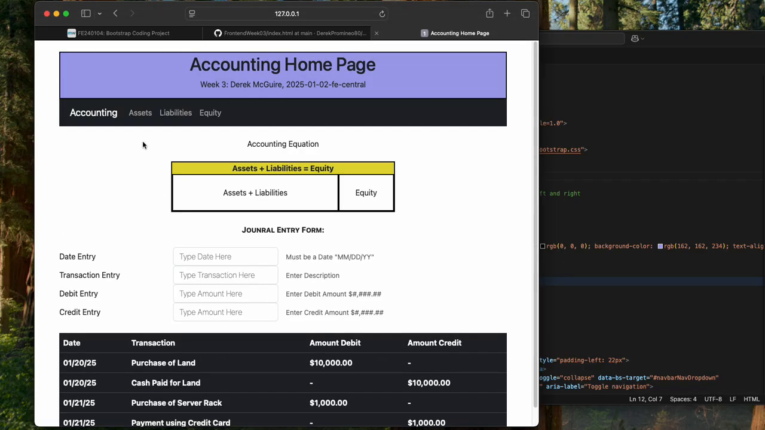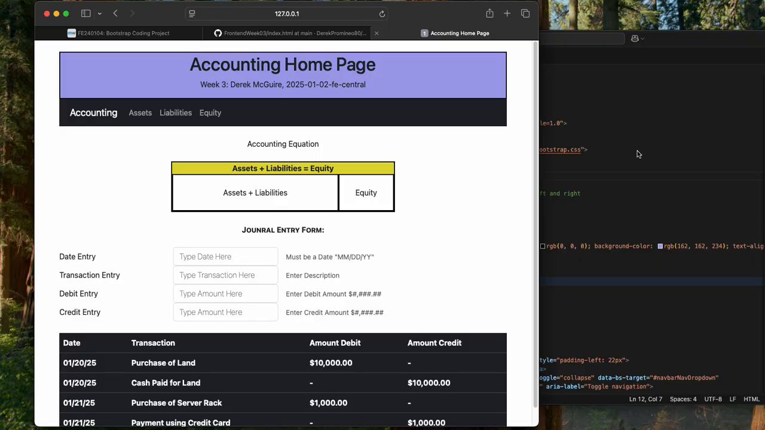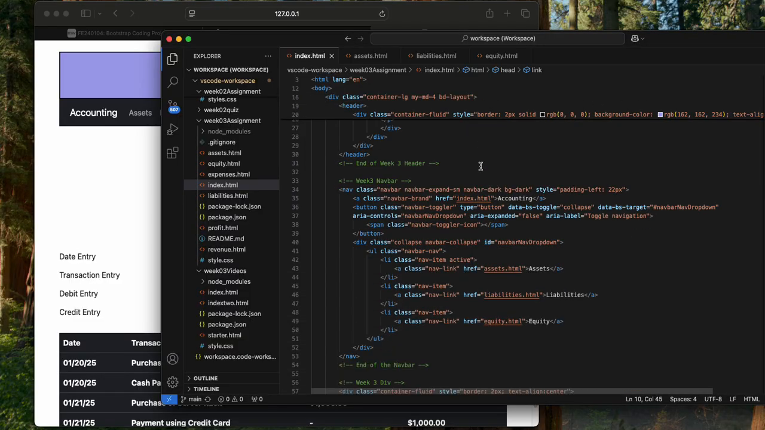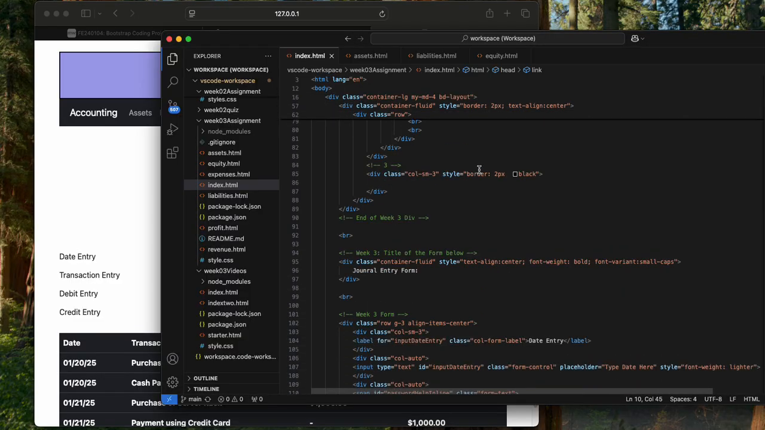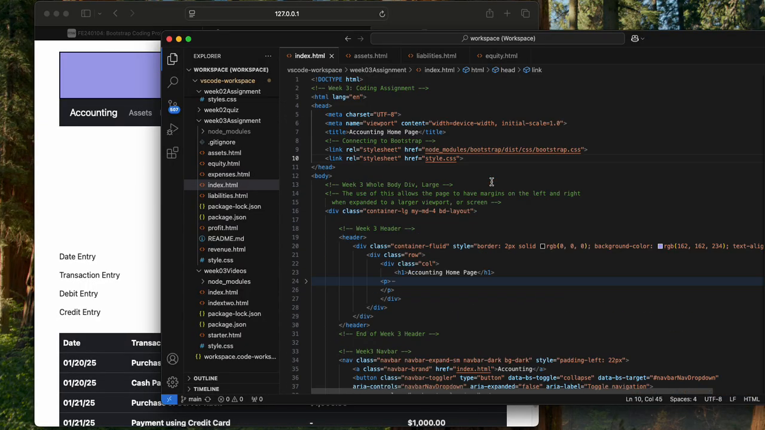We had to make 2 pages at least. I've got the accounting homepage here with the navbar right here. The code is here. It's also on my GitHub. And this is the index, this is the home page.